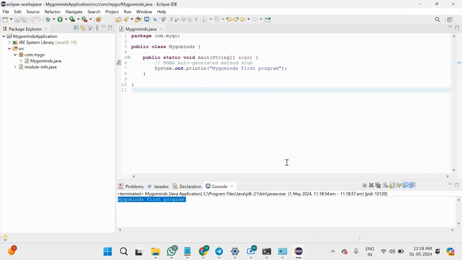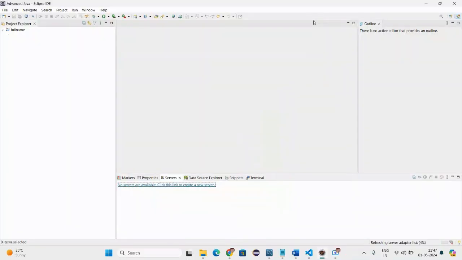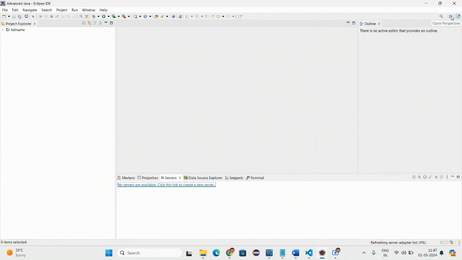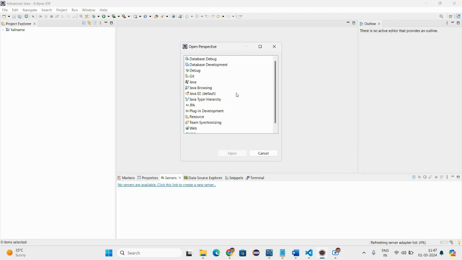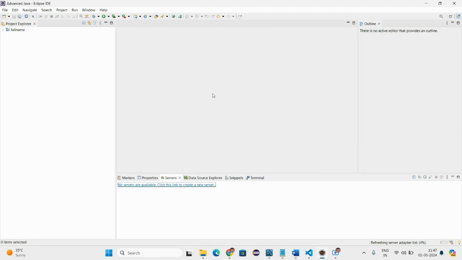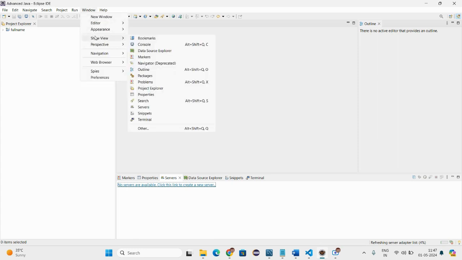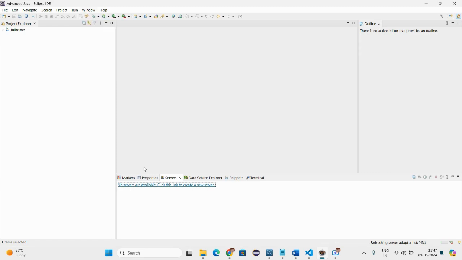Then we need to know how to configure Apache Tomcat to the Eclipse IDE. So for that, now we need to configure our Apache Tomcat server to the Eclipse IDE. For that we need to open perspective. Now we need to select an option which is Java EE, and then we need to go to the option which is Window. There we need to go for show view. In that we need to select an option which is servers. Okay. So here it will be showing no servers are available.